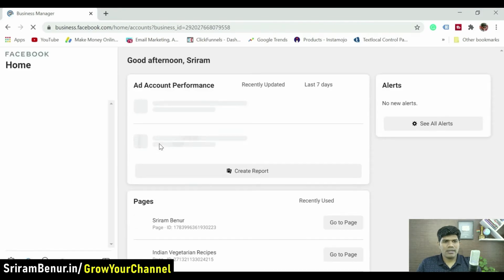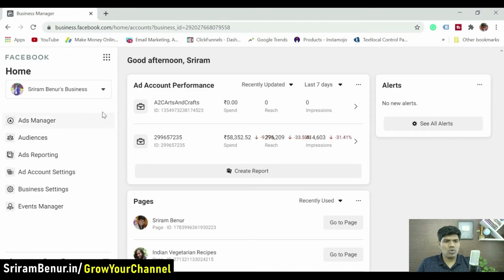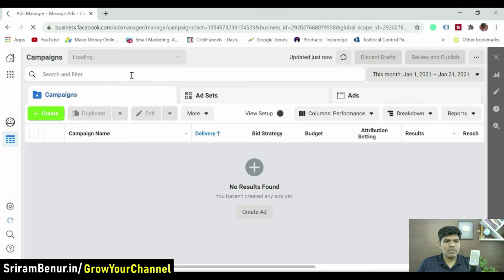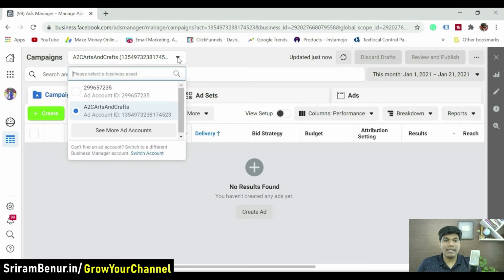So let me actually go to Shriram Benu's business and show you from there. Okay, so let it load, and once you go there, just click on Ads Manager. Once you do that, click on the top drop down there and see if you have selected the right ad account.